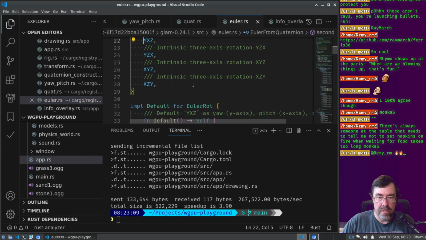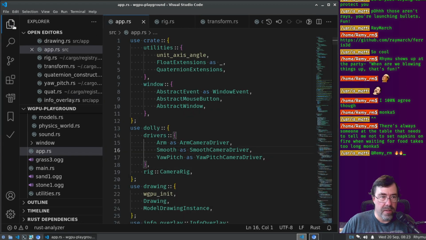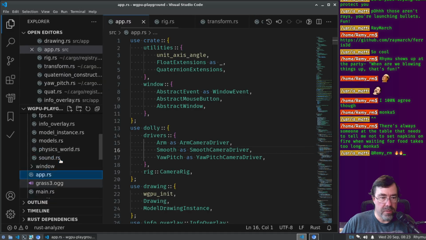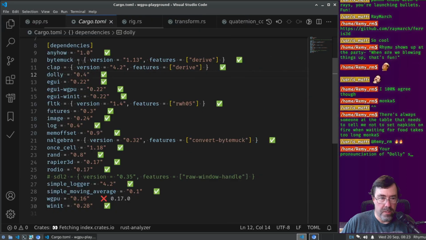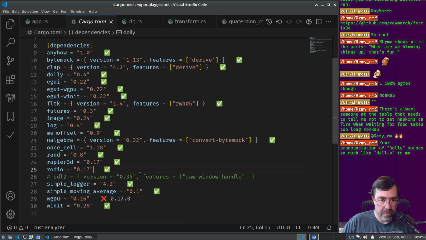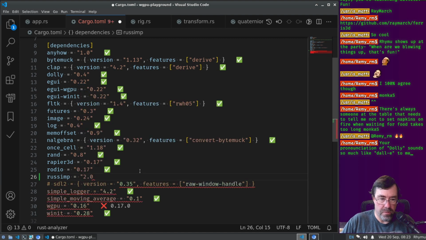Oh, did I? I thought I accidentally... Oh, I almost put an A in that in the Euler in the glam library. Okay. Anyway, we're going to Cargo.toml. We're going to put in RustImp 2.0.